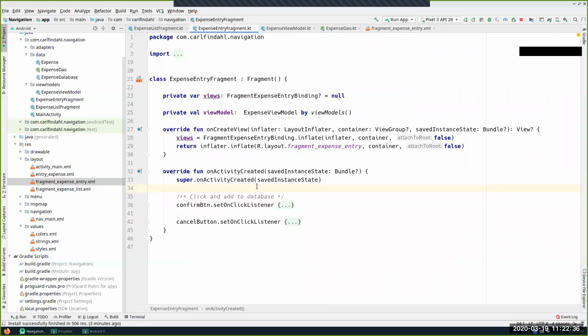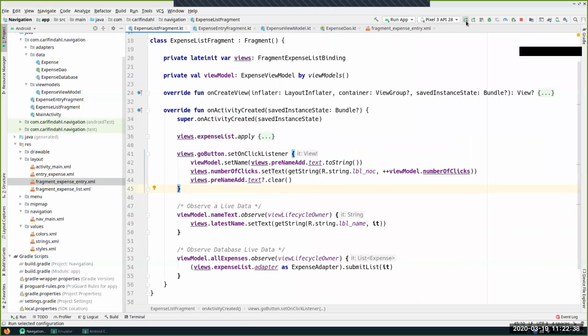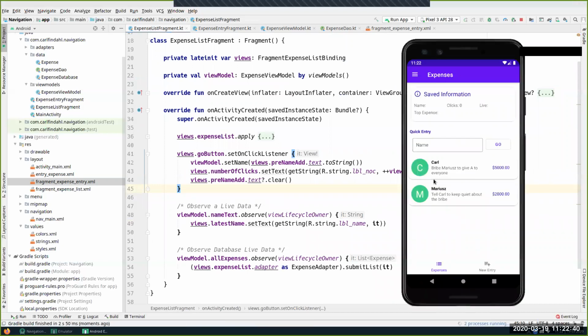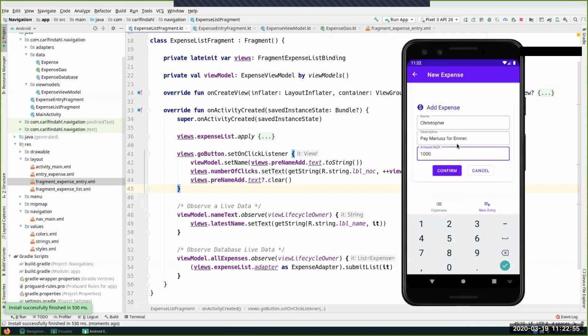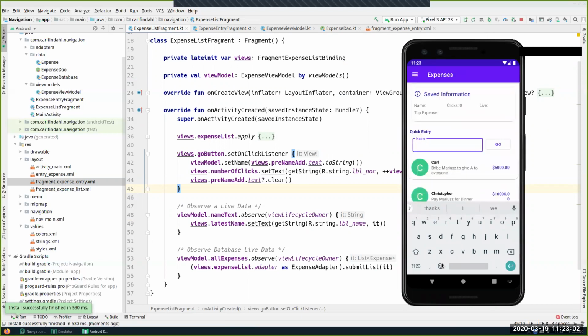So what this should do now is that once we click the button, we should insert a new element into the database. And since this is subscribed to that, it should instantly update. So let's try that. Let's take Christopher pay Marius for dinner at a very expensive restaurant. Actually, very much, very expensive. So if we confirm now, there we go, the element comes, and it's actually too expensive for this list. But yeah, we instantly saw that coming in.